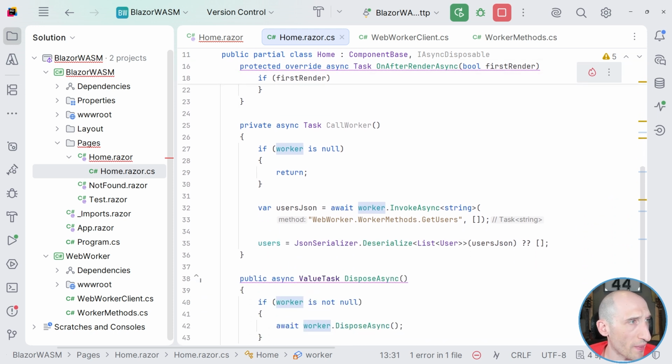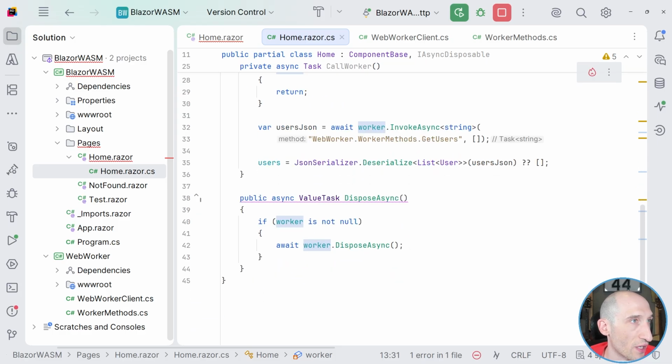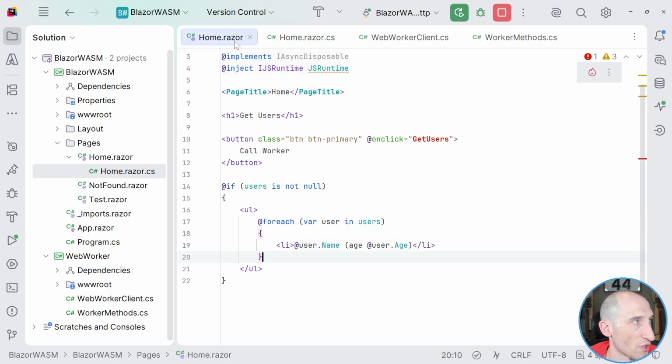Then I have this call worker method that checks if the worker is null. And if it isn't null, we fire off an InvokeAsync to that worker client that we showed earlier, and then we serialize that, and then we come back. So when I go back over here, nothing changes on the Razor component side. I'm still doing that on click, I'm doing that call worker, and I'm listing out the list of users.